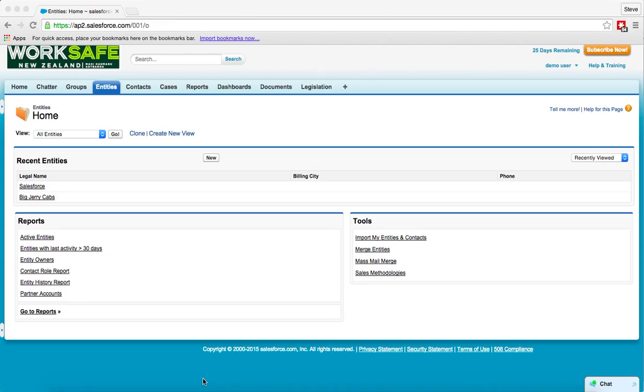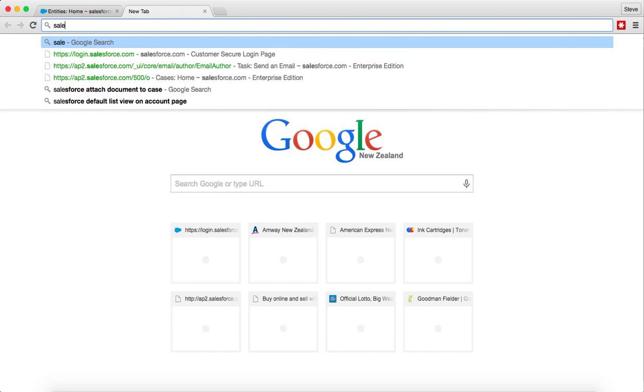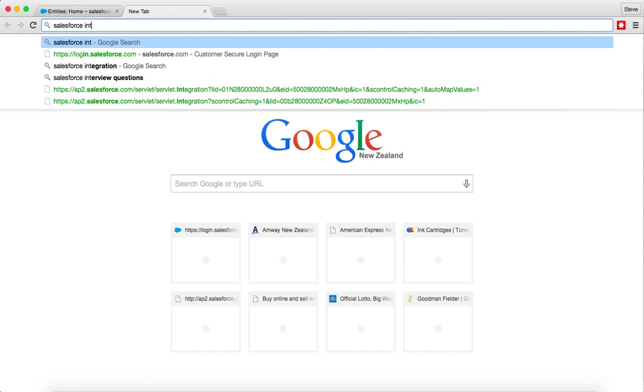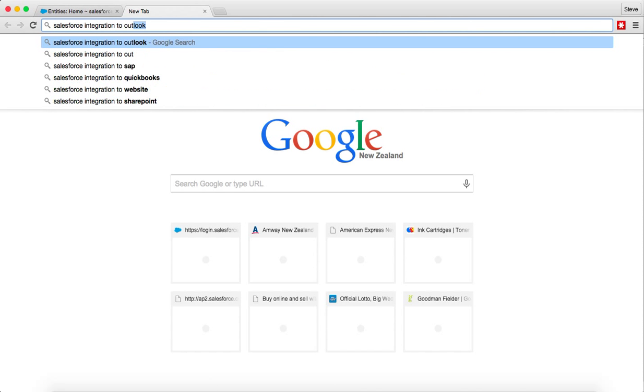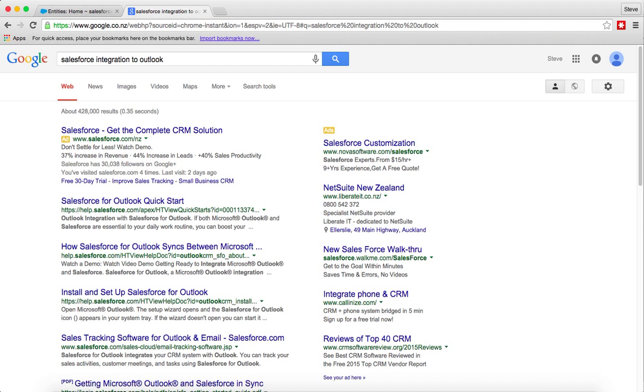The first one is using our good old friend Google. So if you open up another tab, which is what I tend to do, in your Google search put Salesforce at the start and then what you're looking for. So let's say we're looking for integration to Outlook. You can type that in, press enter, and you'll get a whole lot of really good answers.